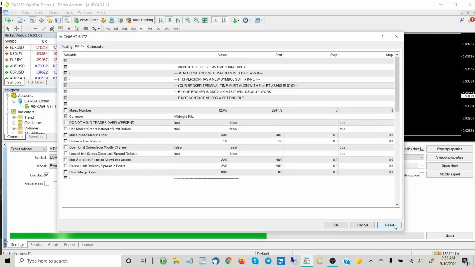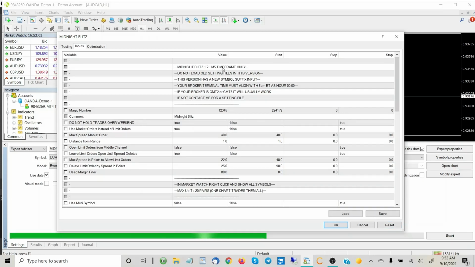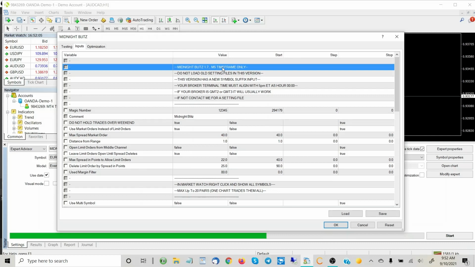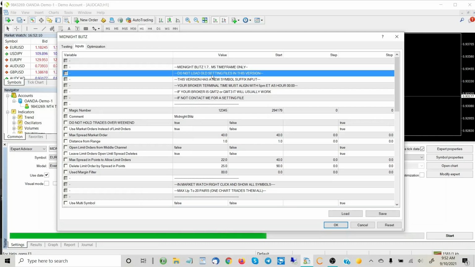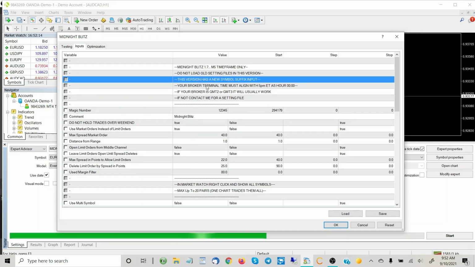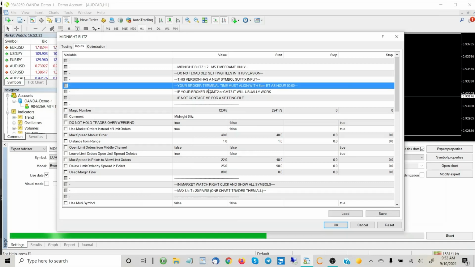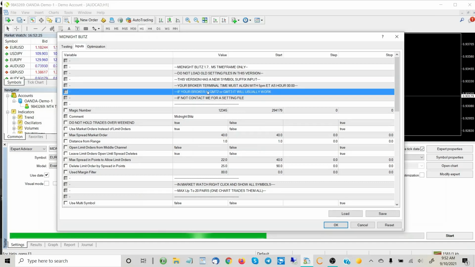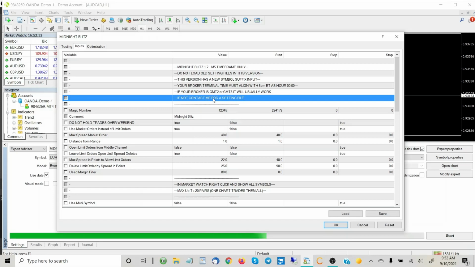for the better. You'll notice in the top I have instructions in here. Please pay attention to these instructions. The 5-minute time frame only. Do not load old settings in this version because we have that new symbol suffix setting I'll show you in a minute. Your broker terminal must align with 5 p.m. as 00 Eastern Standard Time. If you don't understand what that is, most likely if your broker is GMT+2 or 3, it will usually work. Contact me. If it's not, we'll give you a different setting file.